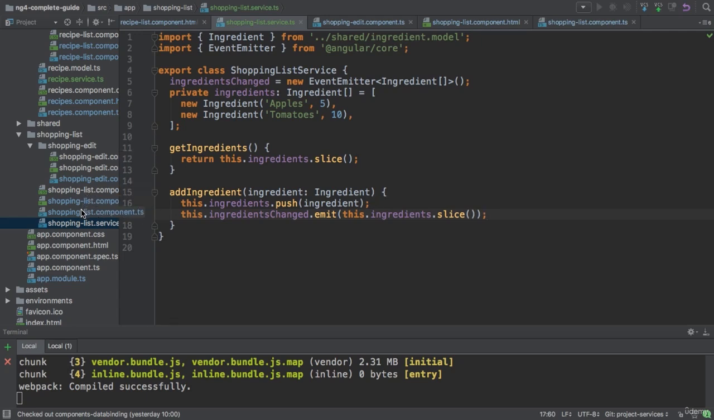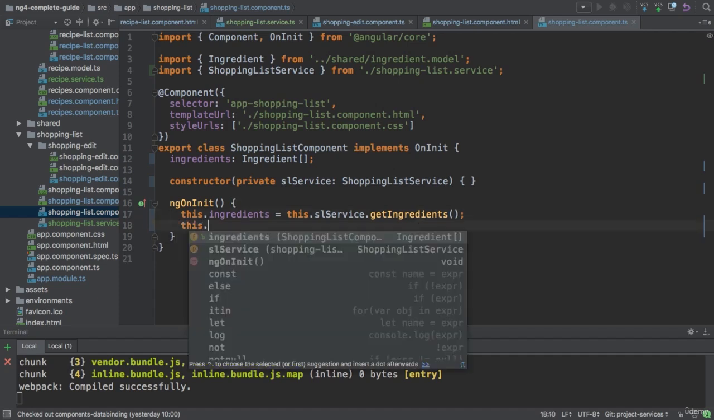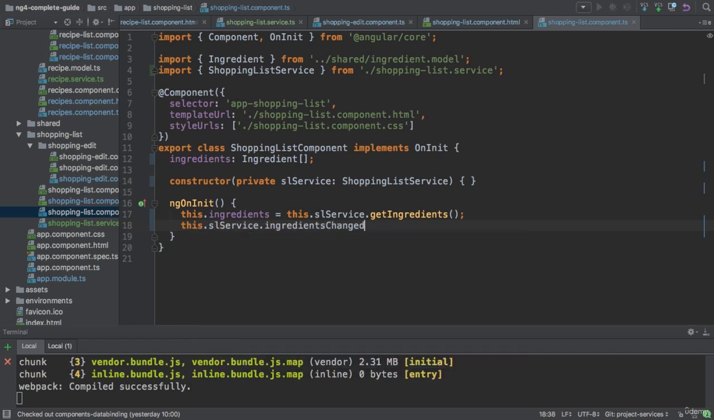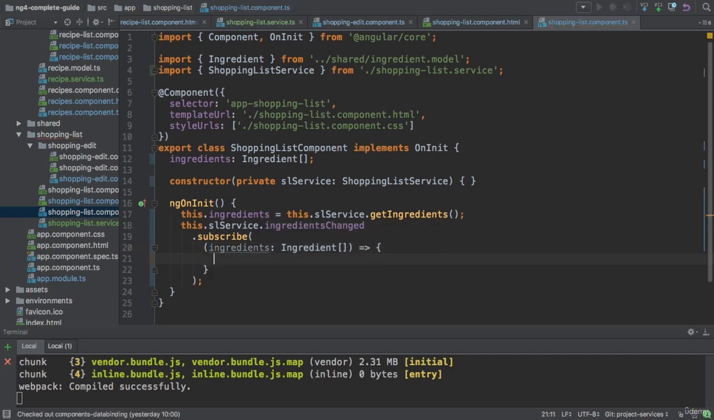So now in the shopping list component, besides getting the ingredients at the point of time we load the app, I also want to reach out to my shopping list service and simply subscribe to that ingredients changed event. So now whenever ingredients change, I know that I will get them. This will be of type ingredient array here as we learned. And now I can use them here in the body of this anonymous function I'm passing to subscribe. And here I can now simply set this ingredients equal to the ingredients I got here.